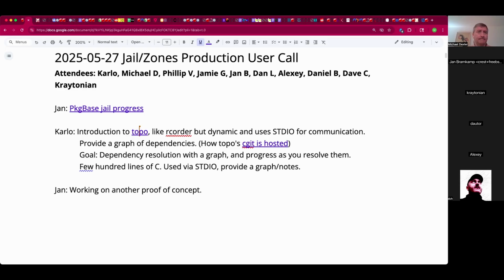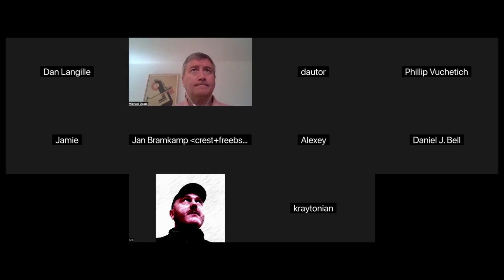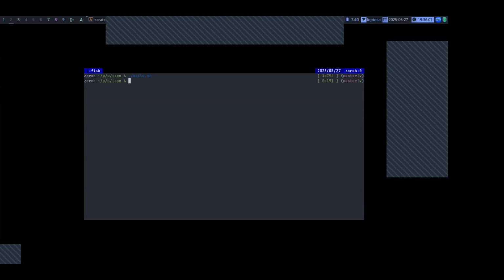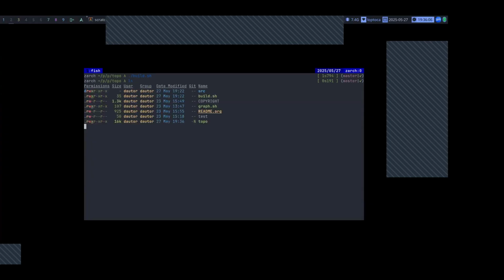So if I can grab the screen share, yeah, let's see. Desktop. Okay, can you see my screen? I see gray diagonal stripes. Now we do.